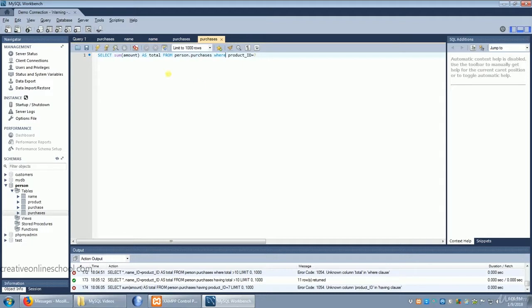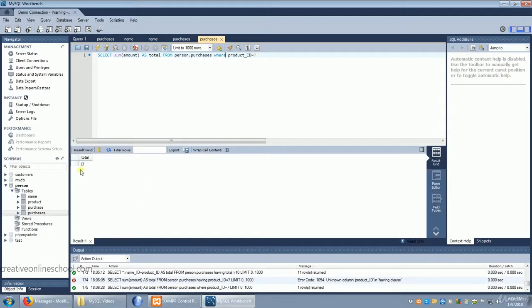The basic policy is that if it's in the data already, use where. If it's something you're creating as part of the query, you use having. Now when we execute it, you'll see that the total for all of those amounts is 13.